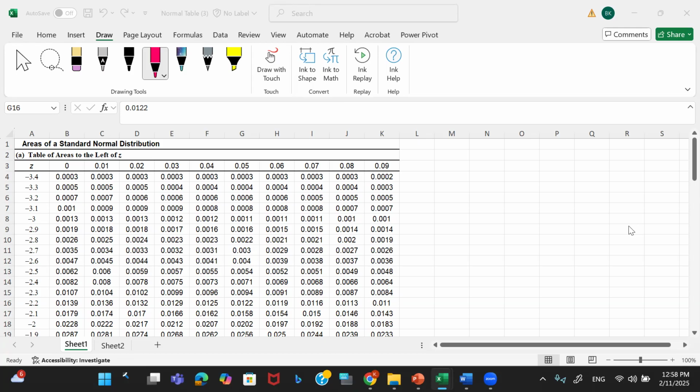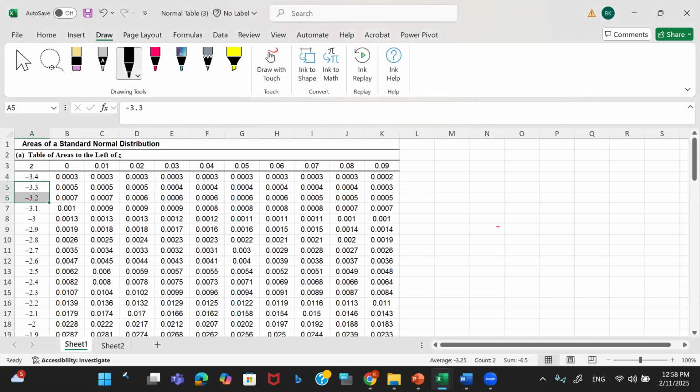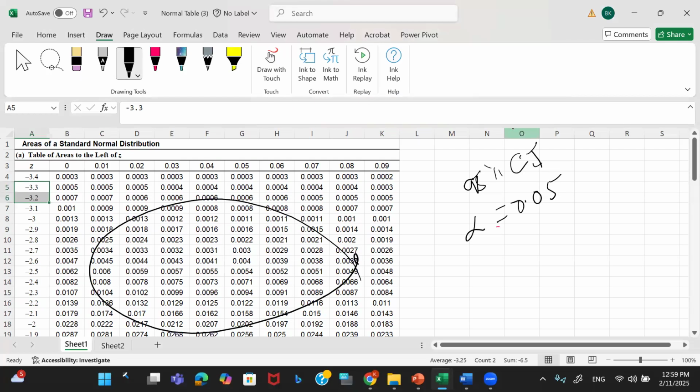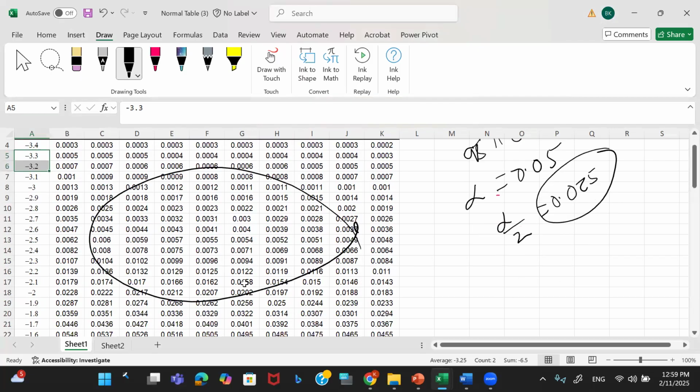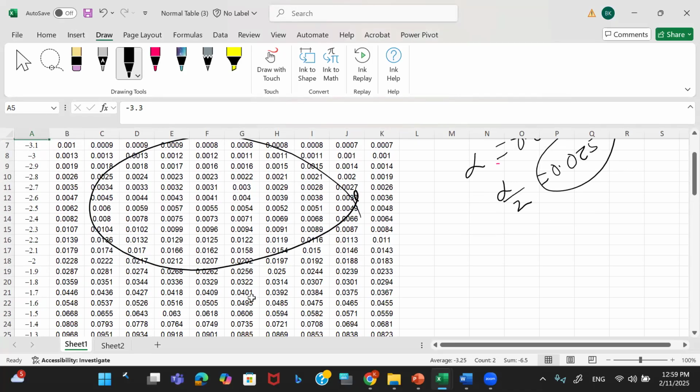Usually when we do the normal and the sigma, we know Z and we find the area. But in this case, we know the area and we need to find Z. The area we know: 95% confidence level, so alpha is 0.05, which is 1 minus 0.95, and alpha over 2 is 0.025. So I need to look here and find where the 0.025 is.